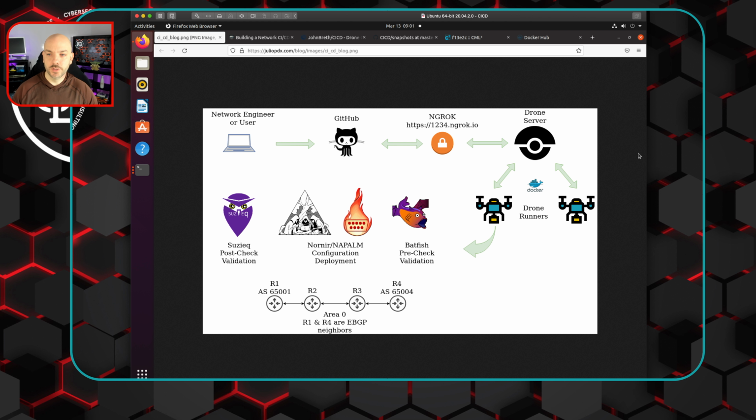So the drone server sits there, and there's a drone server and drone runners. The drone server is what actually interacts with GitHub and pulls down the necessary files. And then these drone runners are the servers that end up doing the actual jobs that are necessary to complete whatever the actions are, or to build out the containers that are necessary to do the actions required for our CI/CD pipeline.